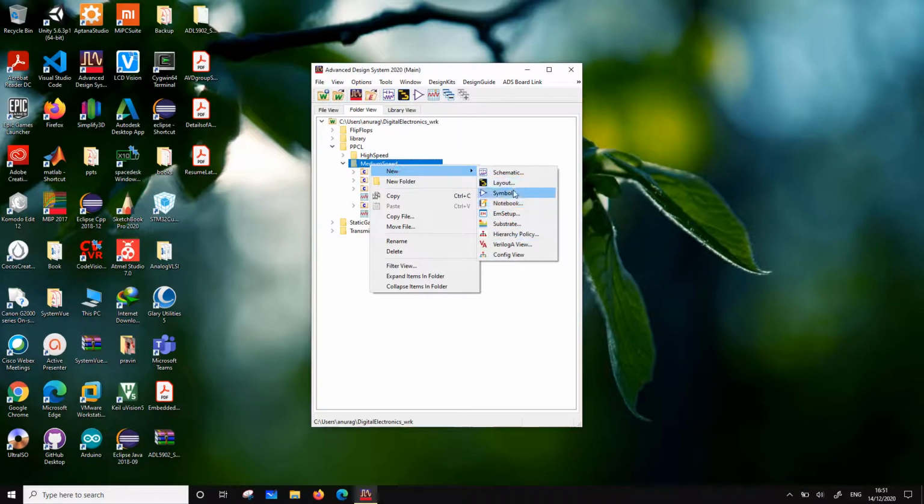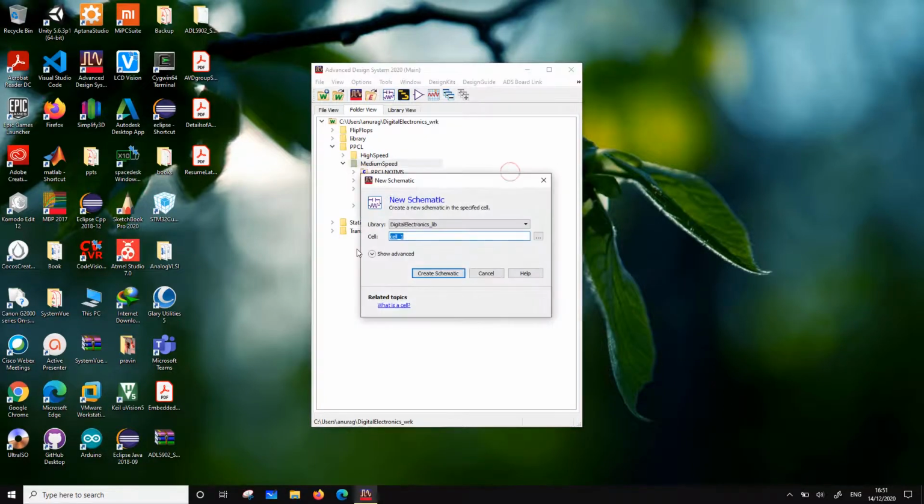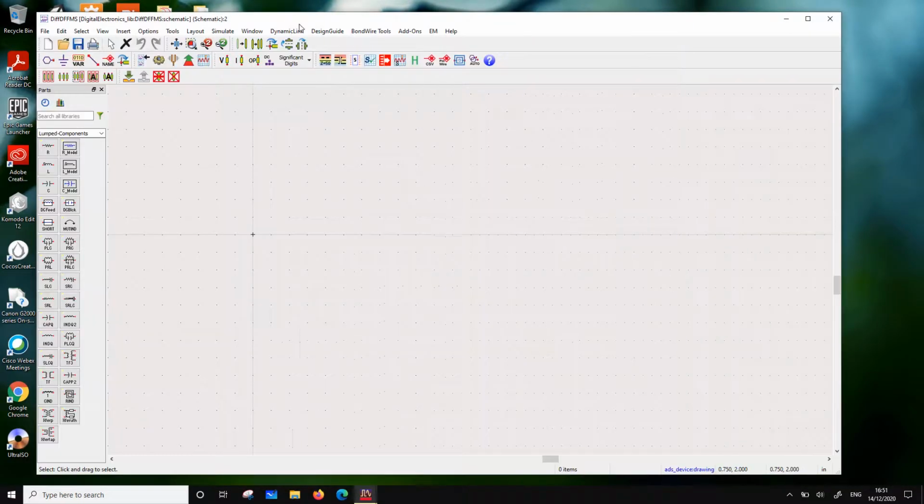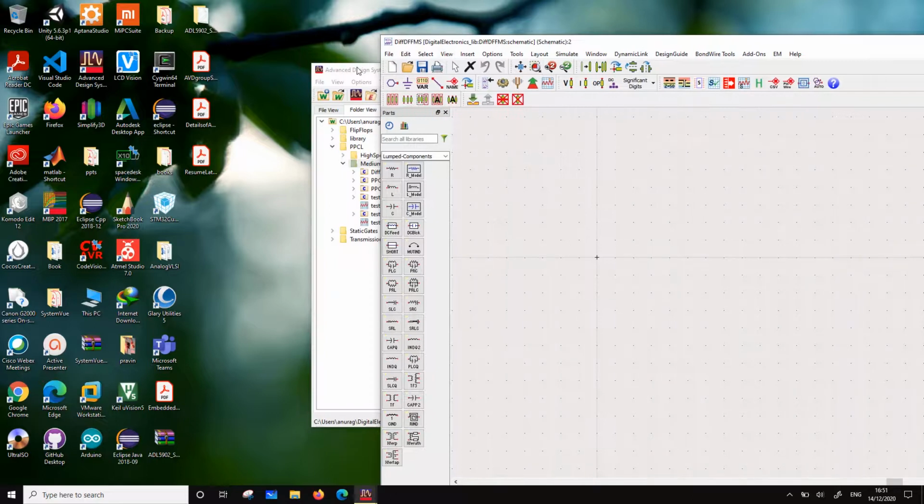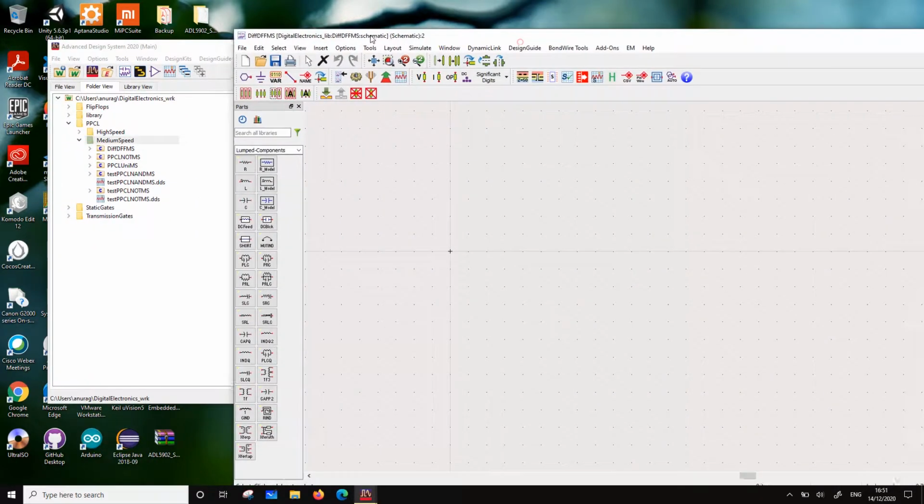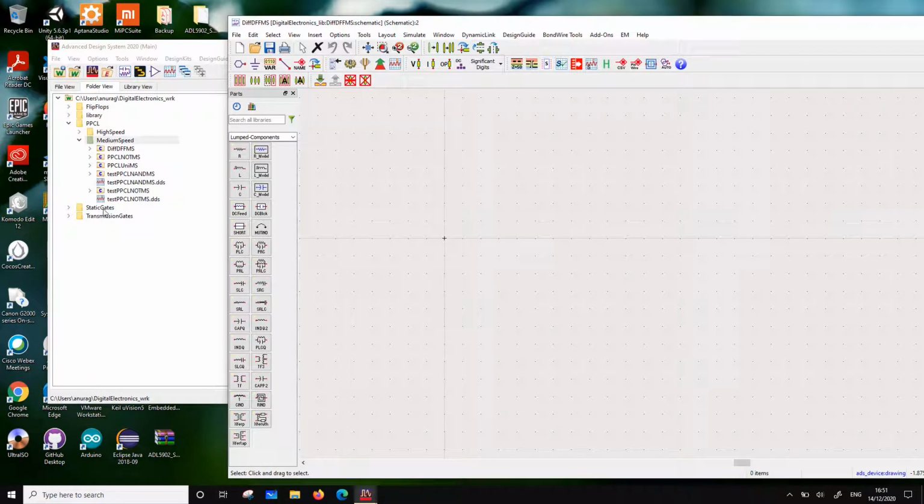So let's go ahead and do a new schematic, and I want to do a differential D flip-flop, and I'm going to do a MS or medium speed. Create schematic. Okay, so it's just that there are two paths instead of one now because it's differential, and then there are differential NOT gates, right?